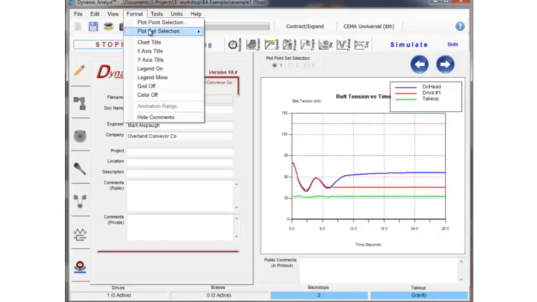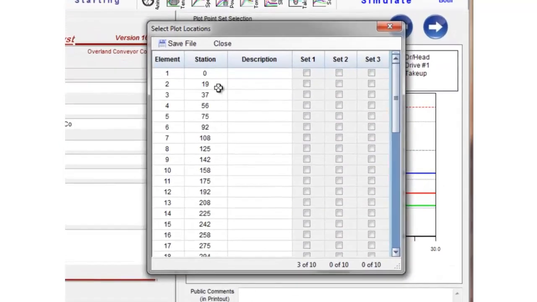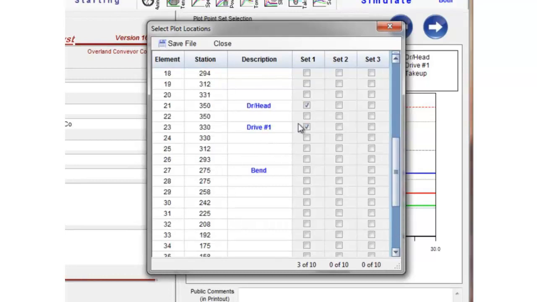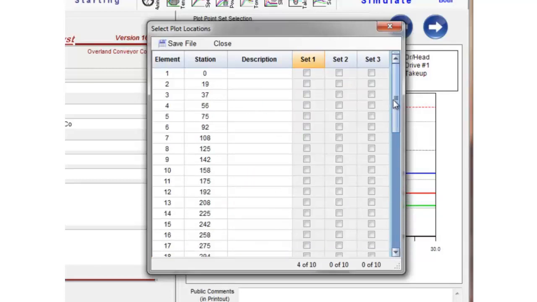If you come up here to format, plot point selection, you can see all the points, all the elements in the system. There's an element here about every 19 meters. And here are the pulley locations. You can see the check marks beside the drives. We could plot the bend pulley there as well if we'd like to. We can pick extra points.